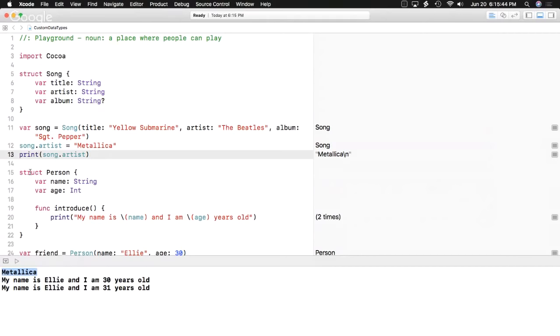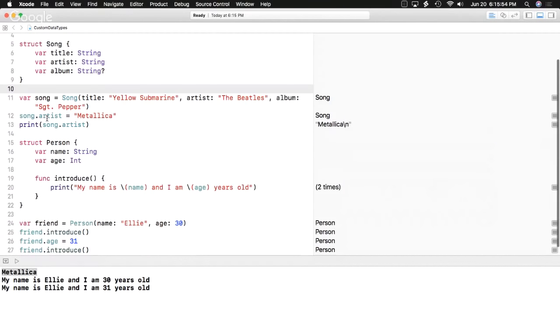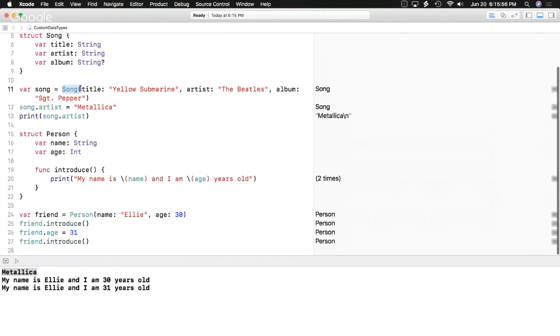So that's sort of structs in a nutshell. They're a thing that can contain properties and methods. You create a blueprint. You say any song must have these properties and these methods. And then to actually create one, you do this. We call this instantiating, but what we're really doing is calling an initializer. And we're going to talk in just a second about initializers. And you can only modify a struct's properties if you make the variable that holds it a var instead of a let.